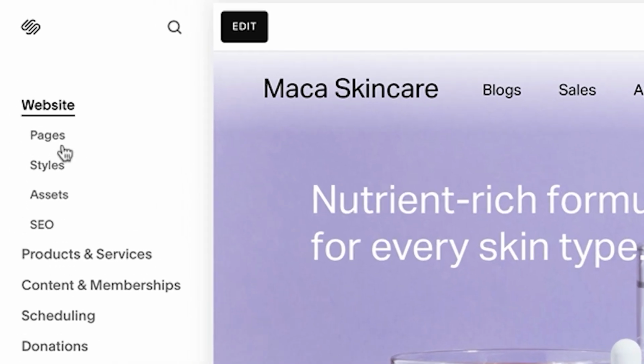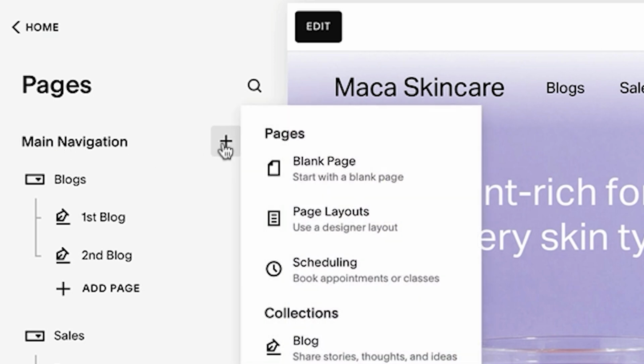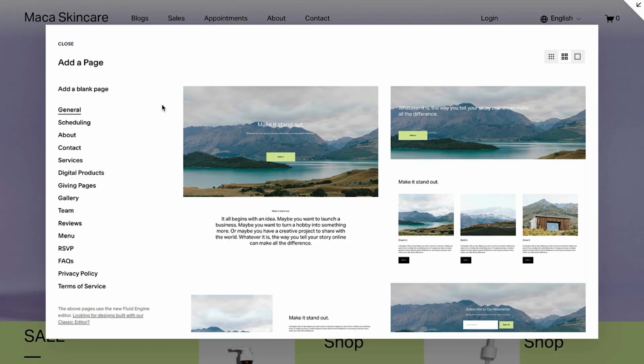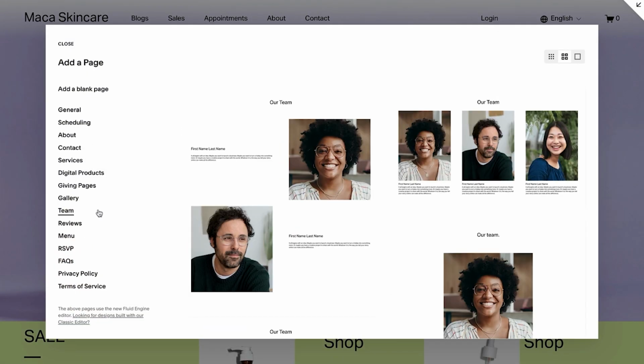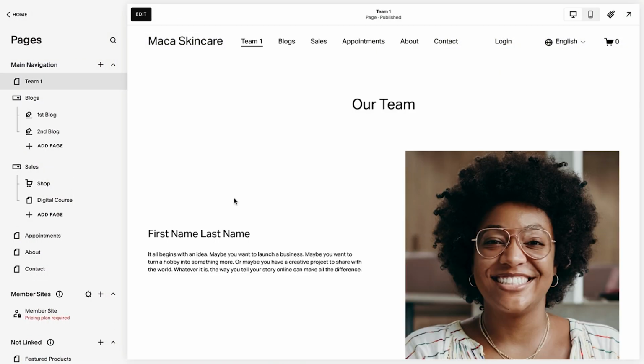To add a new layout page, navigate to the Pages panel and click the plus icon. Then select Page Layouts. From there, scroll through the pre-built layouts and select a design that matches your needs. After selecting a layout, click Edit.